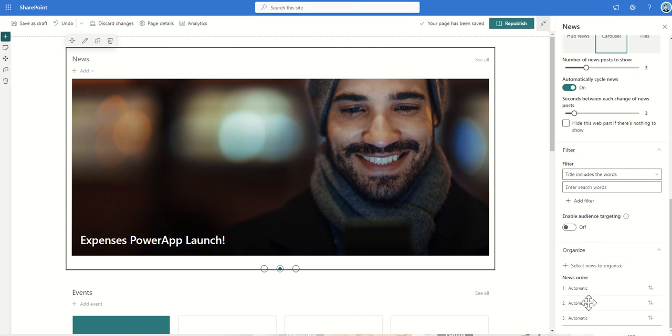We can also use this organize function. The organize option means that we can cherry pick news articles to actually show on the homepage. So at the moment, by default, it will just show the latest news articles that it finds from the source I've selected. Whereas using the organize option, I can choose to override that and show them in an order that I choose.